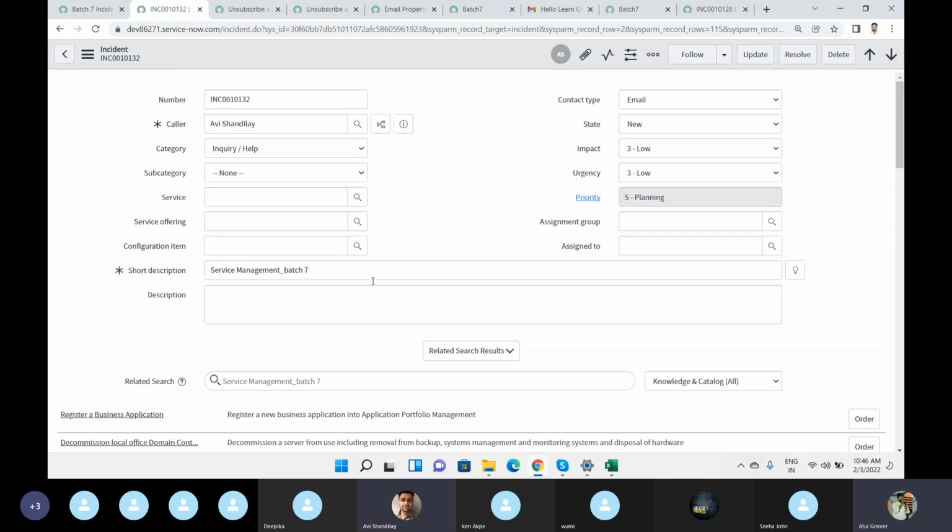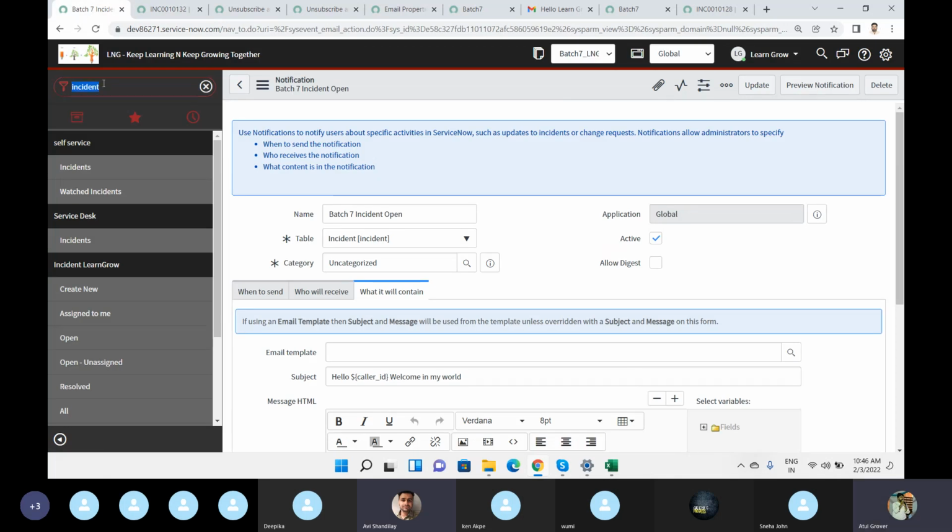Now Avi has a question. Atul, I just mentioned subject and the short description or the description, but how does the system know that it is coming from email and priority should be 5? This thing we call an inbound email action. It is a complete coding part, but I will show you how this mapping has been done. Let's come to the inbound actions.